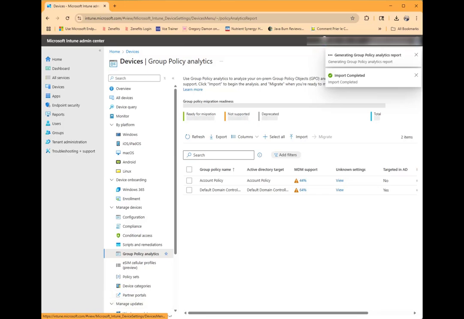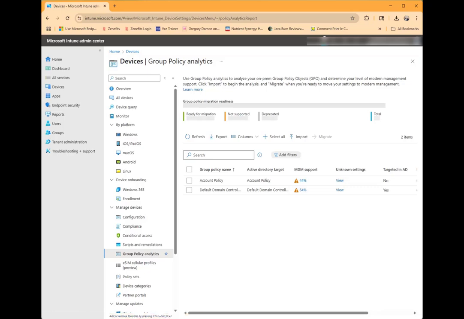And we will see each one of those imported GPOs ready for analysis and migration. We see as an overview the percentage for each one of those policies on the MDM support, which basically says how much of the group policy settings will be migratable to Intune. So let's go ahead and jump into the next section.